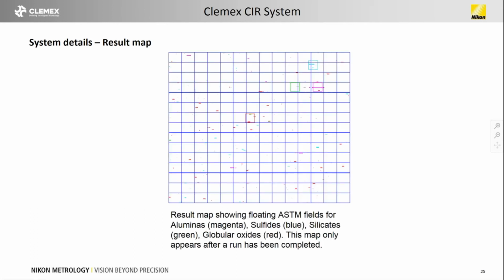Once our run is done, we get a results map. Here we see a results map with heavy inclusions and with different inclusions, with alumina, which is here, sulfides, globulars, and silicates.